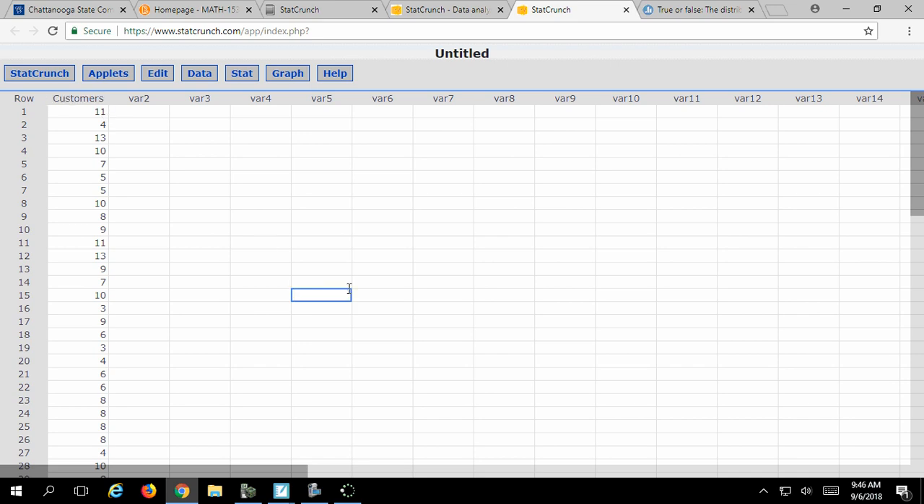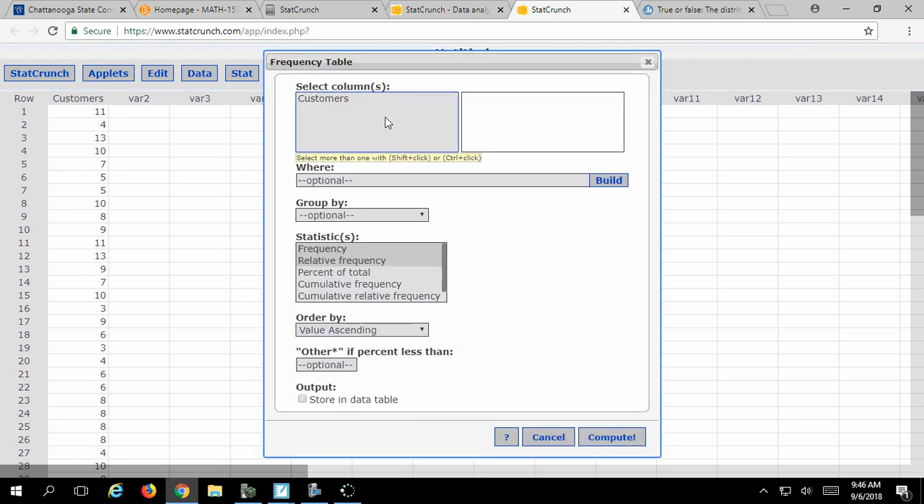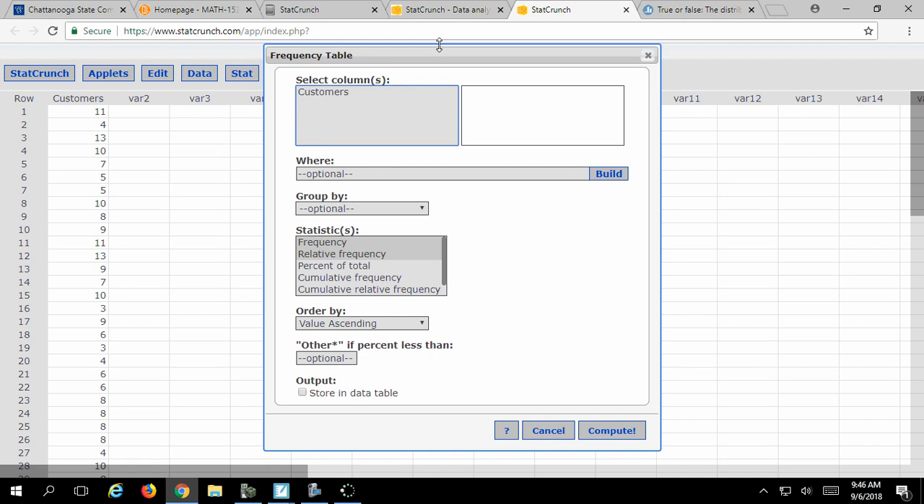All right, so first thing we're going to do is make a frequency table. So I'm going to go to Stat, Tables, frequency. And I get this menu here. It's almost like a calculator. And I have to select the column that I want to use. So if you have multiple columns of data, you have to tell StatCrunch which column you're going to make the table for. So I'm going to click Customers. I'm going to leave everything else alone. I'm just going to click Compute and see what happens.